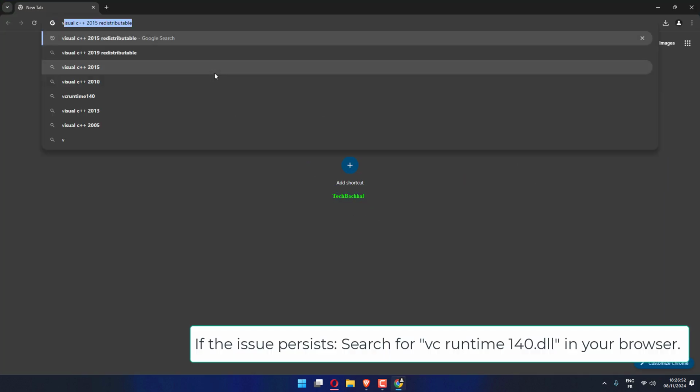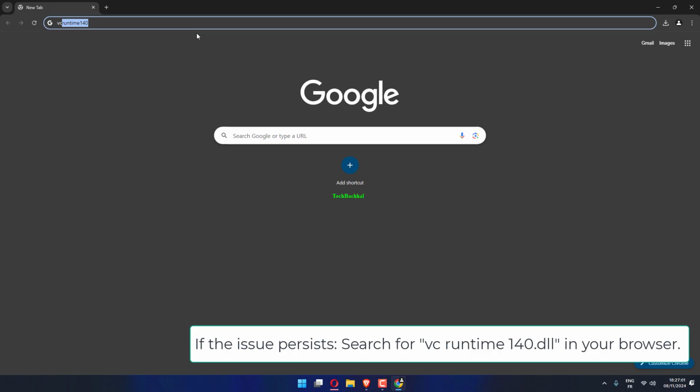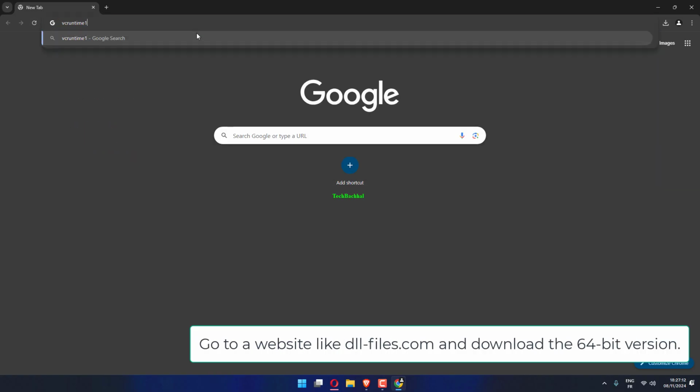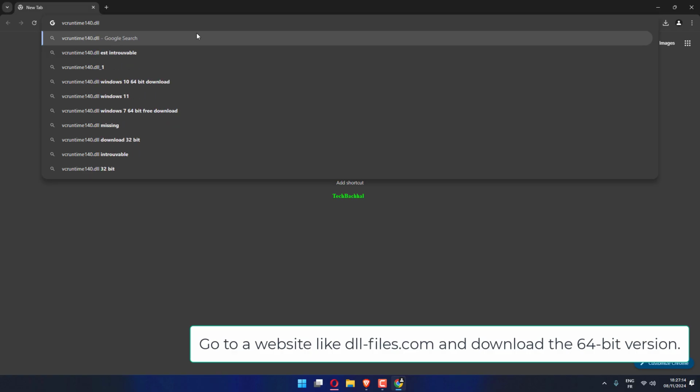If the issue persists, search for Vcruntime140.dll in your browser. Go to a website like dll-files.com and download the 64-bit version.